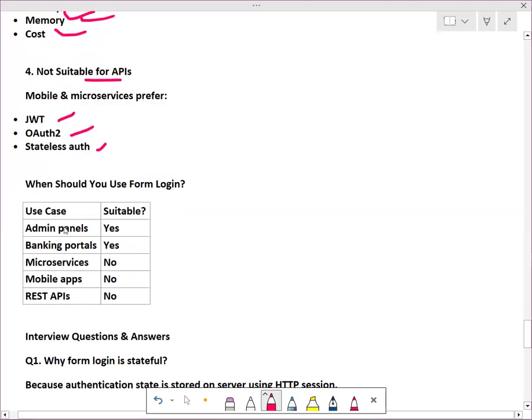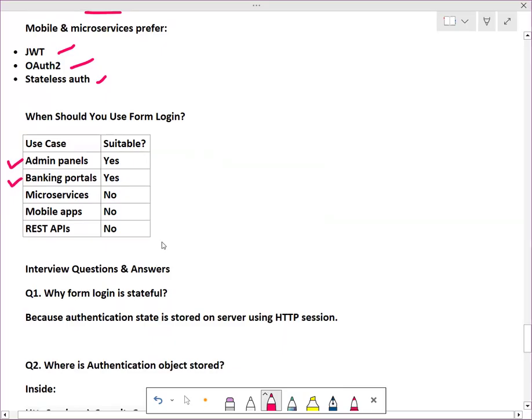But what are the use cases where you can use form login? Form login is perfect for traditional server-rendered web apps and admin panels. It is terrible for microservices and public REST APIs. So here I have added admin panels and banking portals, where you can use that. But for microservices, mobile apps and REST APIs, it is not recommendable, and you don't need to use that.